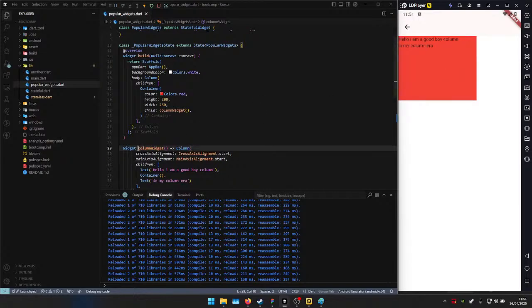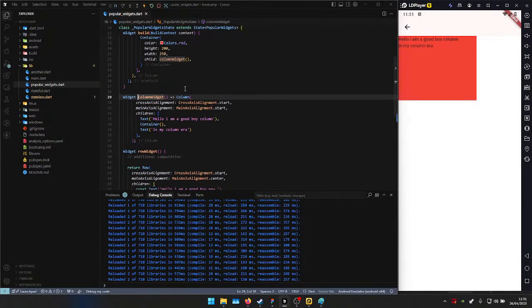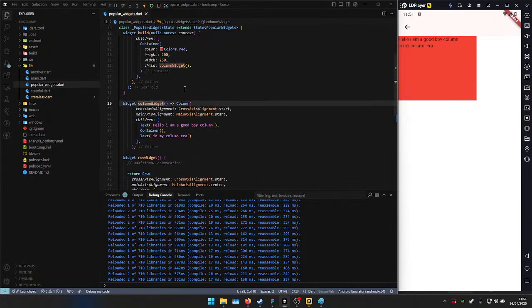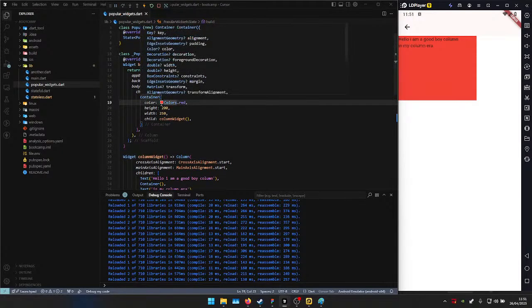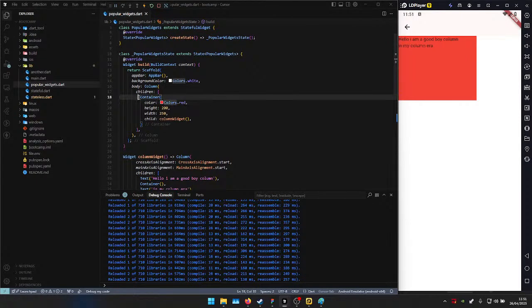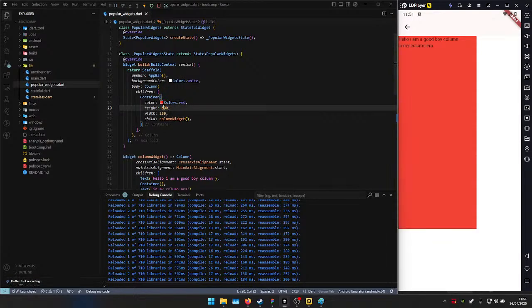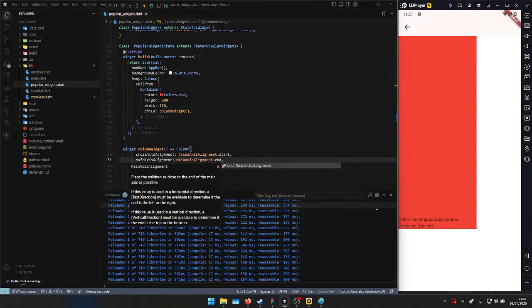Basically, your column widget and your row widget can only move within the space that is made available to them by their parent widget. In this situation, the container is the parent widget of this column. So this column can only move within the space that this parent widget has. If I increase the height to, let's say, 600, and I put end here, you can see now it has come down here because the parent has that space to move up and down.